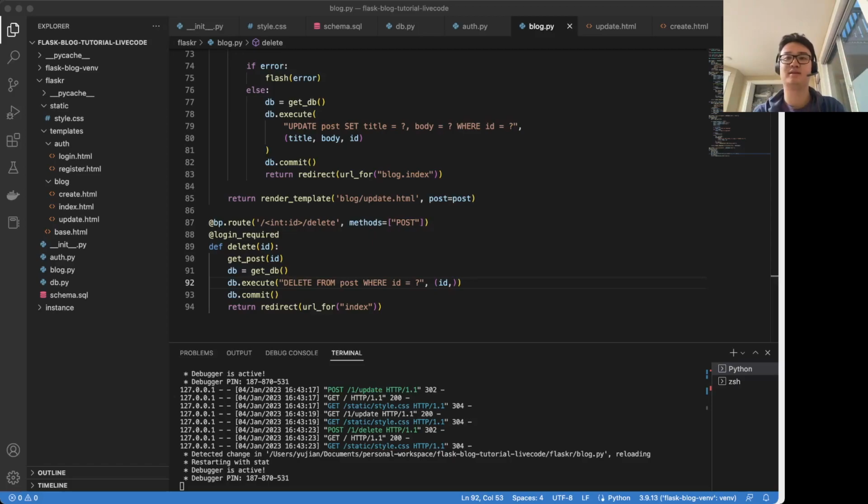Cool. Okay. So we finished up the Flask blog tutorial, and next we'll probably be playing around with the tutorial to see what else we can do with it. Maybe we'll connect it to a Docker or something.